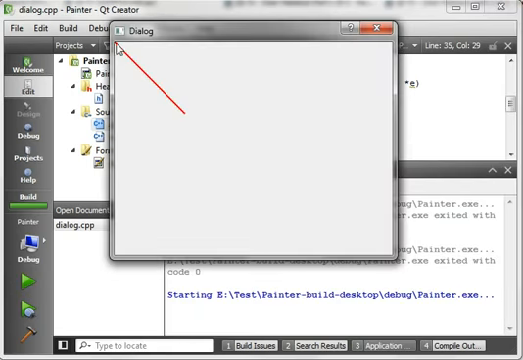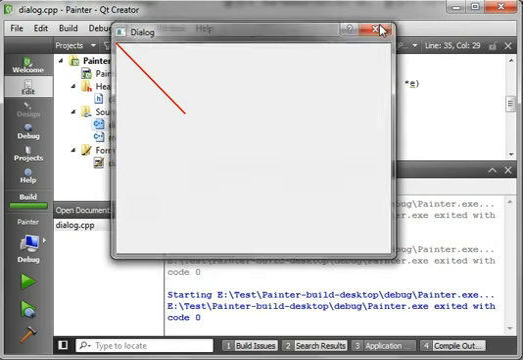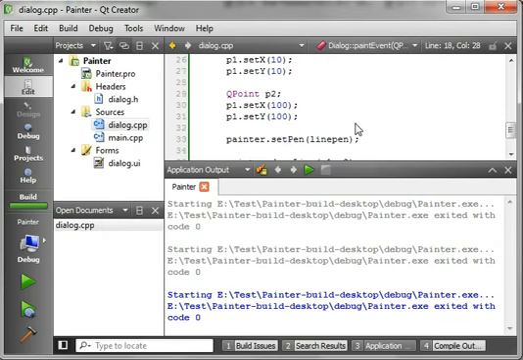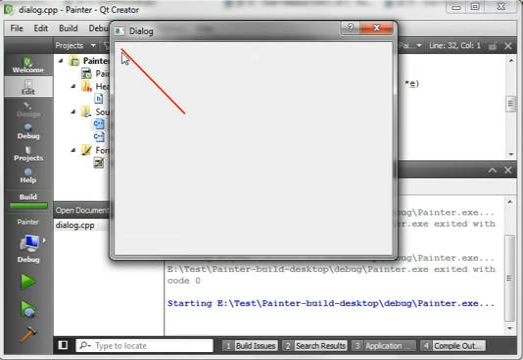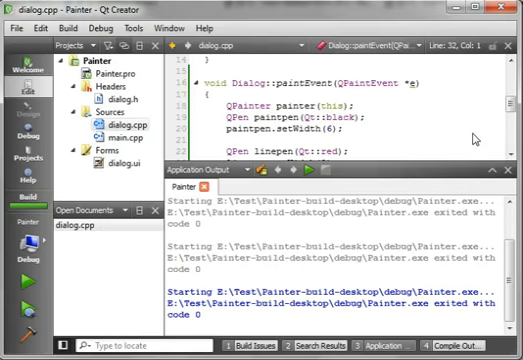Alright, now you notice how we've got this big thick line here. Now let's see here. You're wondering why it was at 0, 0 because I goofed and we didn't set pen 2, we set pen 1. So if we rerun that here, there we go, from 10, 10 to 100, 100. You notice that's 2 pixels wide and it is bright red.